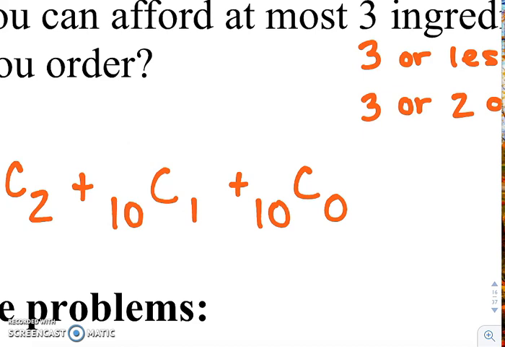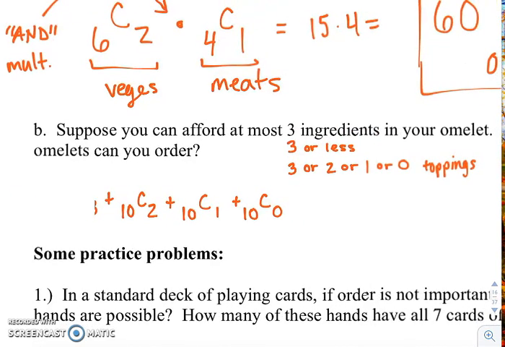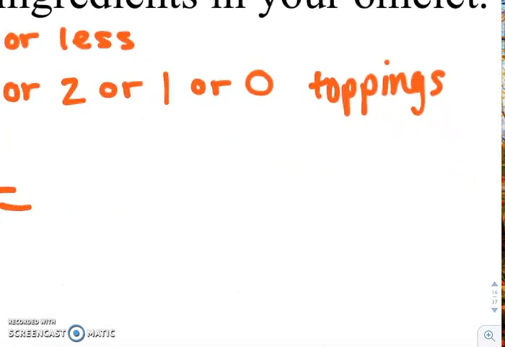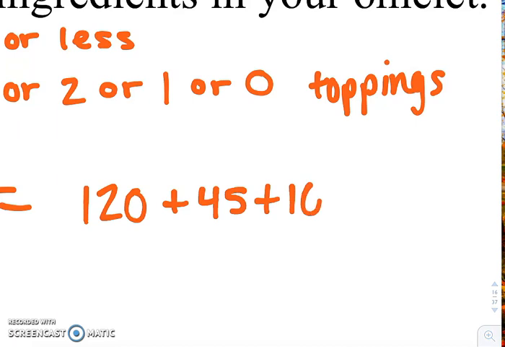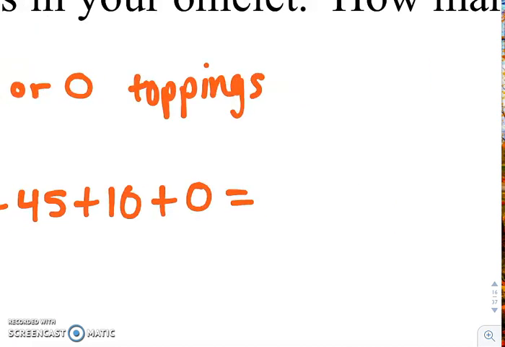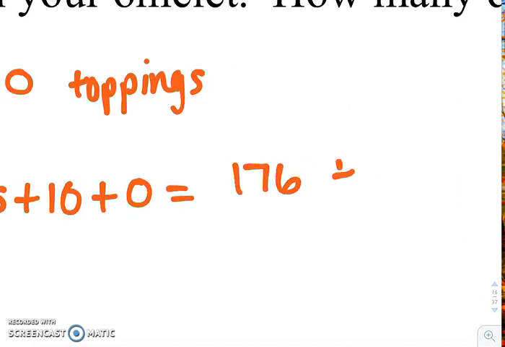But if you added all of them up, you could type it right into your calculator. I'm just going to write it out. So 10 choose 3, you get 120 plus 45 plus 10 plus 0. So you would have 176 types of omelets to choose from if you couldn't choose more than 3 ingredients or toppings.